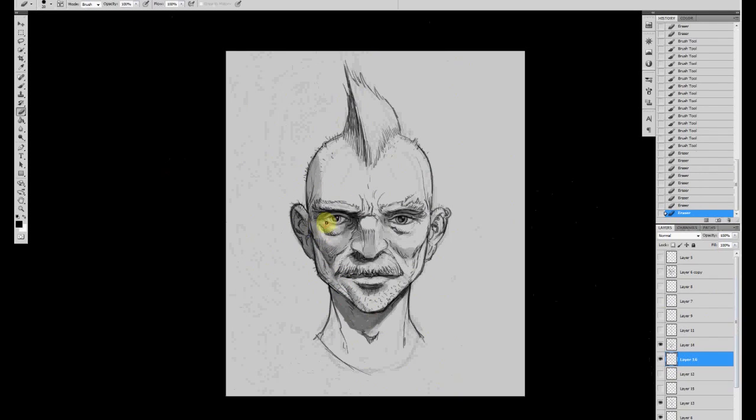And then using a bit of shading, I'm trying to indicate the depth of his features. How deeply set are his eye sockets? How much does his nose protrude? These are all things that will help me once I go to the side view. So I'm already telling the viewer something about this character that will be obvious in the side view.